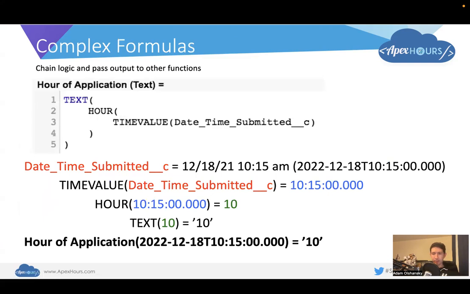All right, let's look at a little bit more of a complex formula. And I might have a formula that looks like this, where I can chain logic together and pass output kind of up the hierarchy. So I might start with a date time submitted field, right? I'm filming this December 18th. I'm filming it a little bit later than 10:15 a.m. But let's say somebody submitted their job application this morning, December 18th, 2022, 10:15 a.m. So that's my date time submitted on my job application.